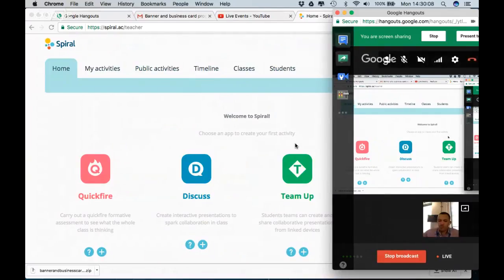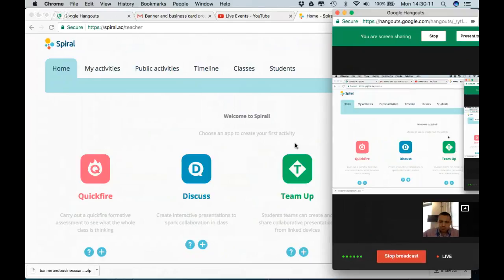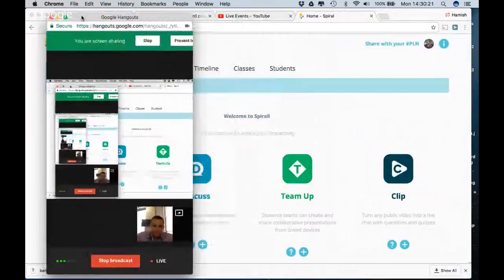The third one we built is called Team Up, and Team Up enables the teacher to put kids with devices into groups for them to work on a presentation and then present back to the rest of the class using the whiteboard. Okay, and the last one we've got here is Clip, and Clip is an interactive video, which enables the teacher to be able to launch a video and for students really quickly to be able to chat on that video live on the whiteboard, so they can see responses of everybody. But the teacher can also insert multiple choices and quizzes into that video.